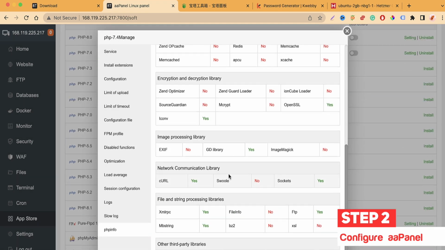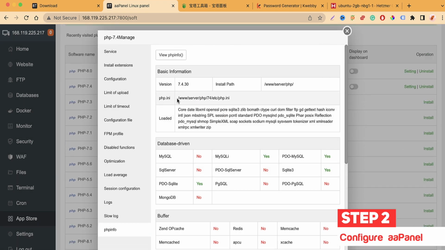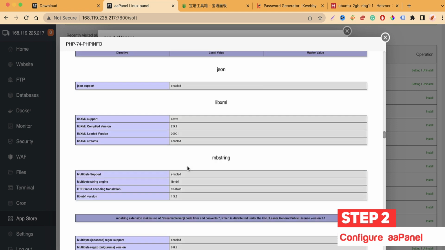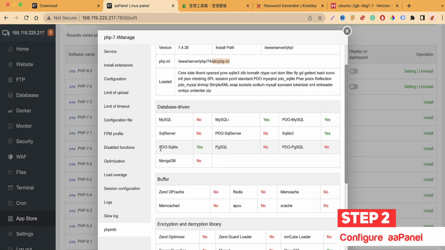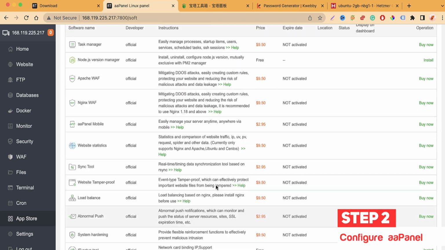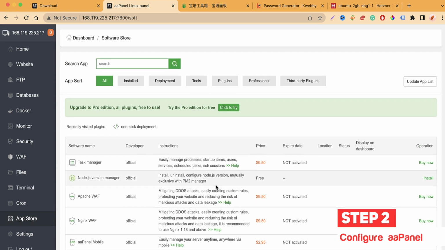So here is the PHP info file, and the server PHP info file is here, www/server/php/7.4/etc/php.ini. That's where you will find your PHP.ini, and on the Vesta panel you have the PHP in etc/php.ini, right? That's how you can view your PHP.ini file. That's how you can configure your PHP inside aaPanel. Let's close it down. So that's about it. That's what you actually need to get started with aaPanel.